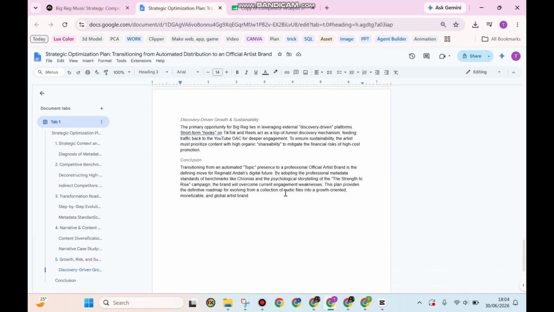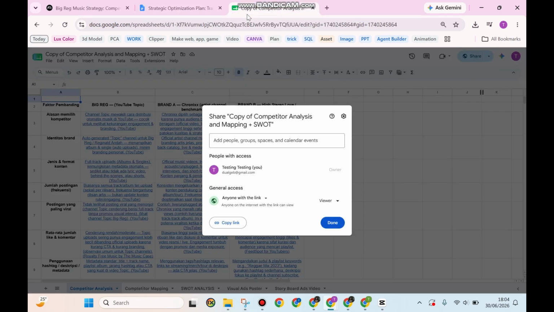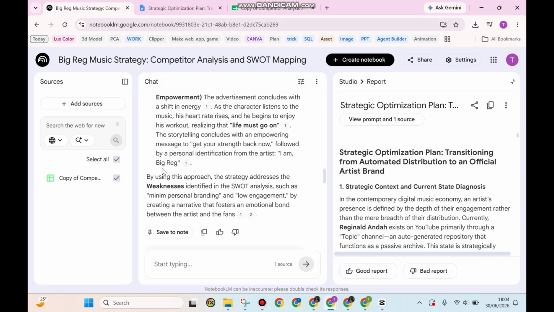So don't forget to try to connect your Excel or spreadsheet files with NotebookLM to do the analysis, or to help you out with the analysis.